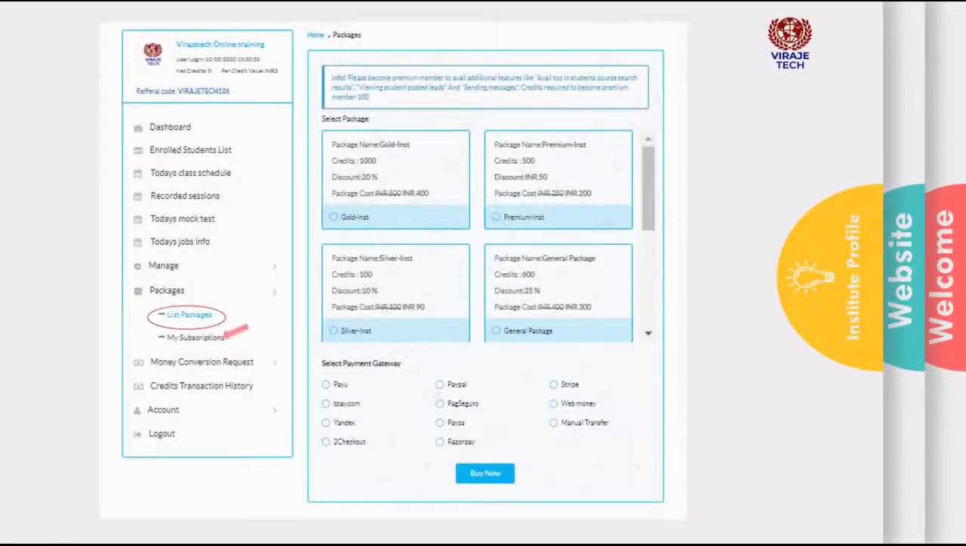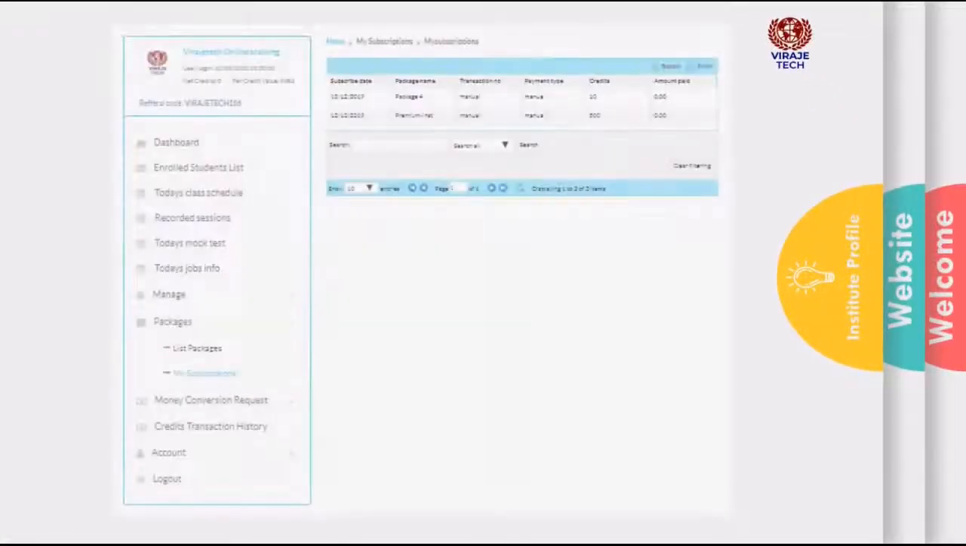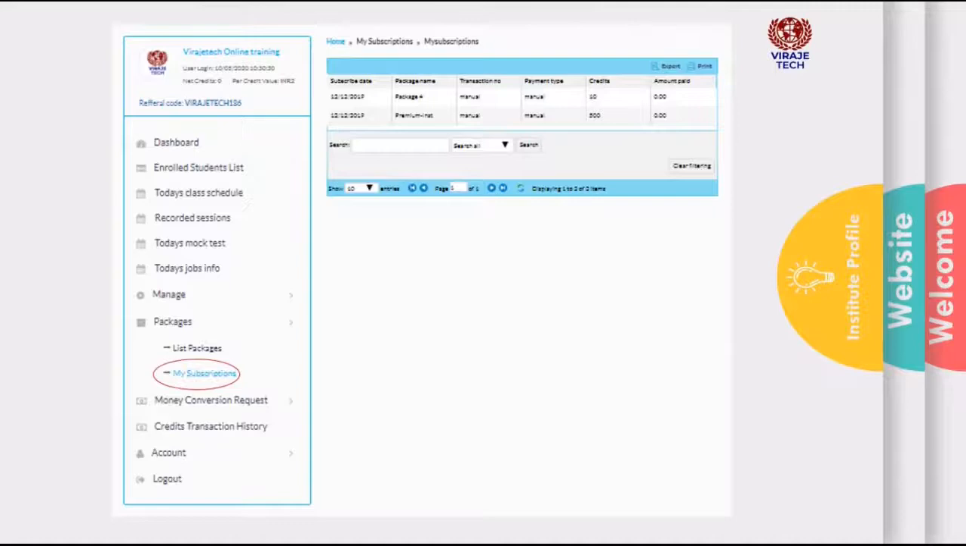Packages section. List packages. You can select any of the VirajeTech packages, select a payment method, and click on the Buy button. My subscription section. All the courses you have subscribed to will be displayed here.